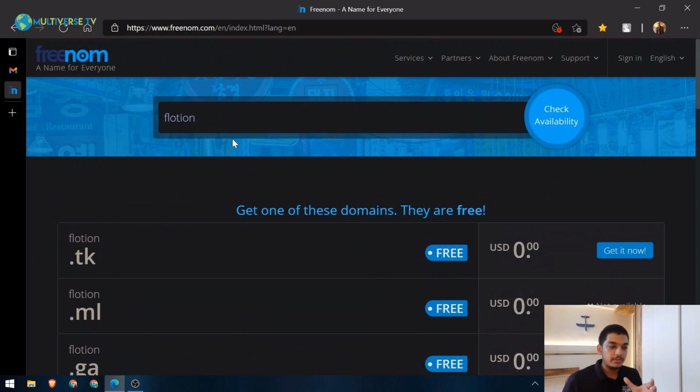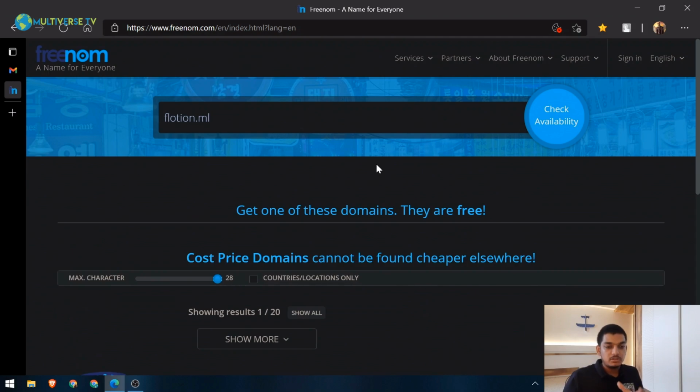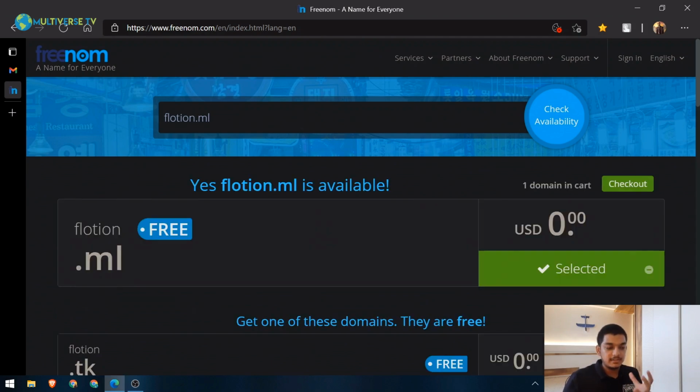So what you want to do is, instead of typing Flotion itself, you have to type the name you want, the ending as well. So like I want Flotion.ml, I have to type Flotion.ml. Now I can click check availability and it automatically gets selected. So as you can see, it's in my cart. I can click on checkout.